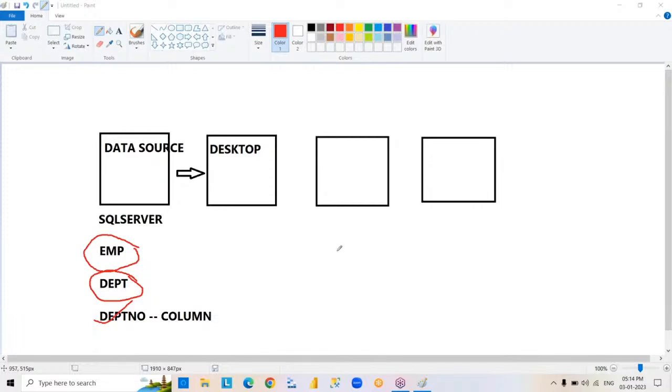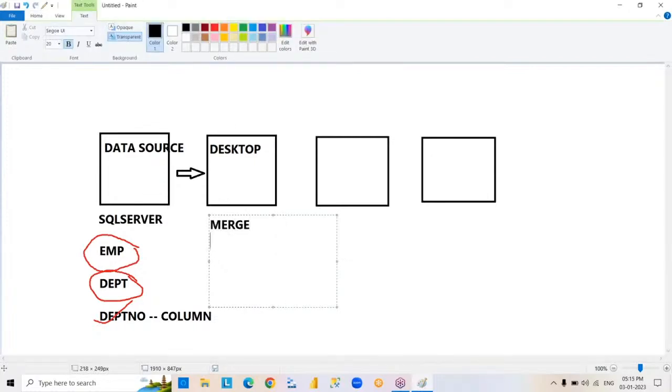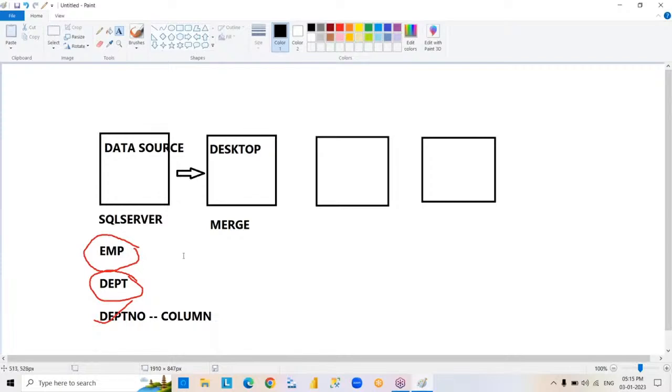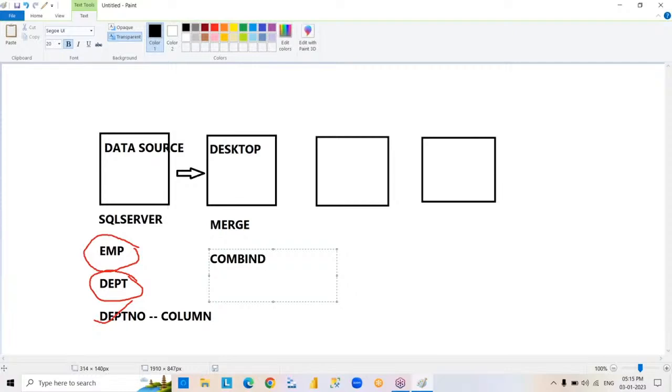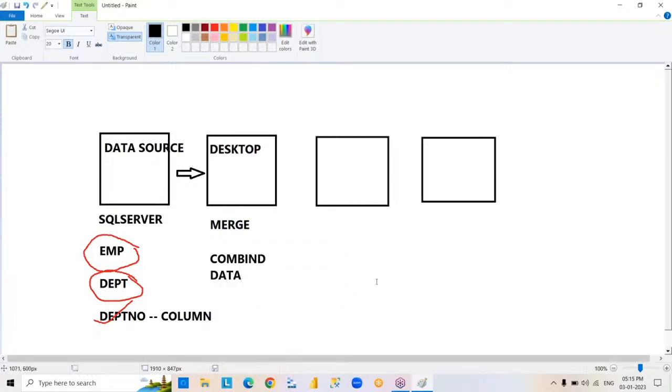So that is going to create troubles for us. Okay? That's why what we are doing here: you have different tables copying from source to Power BI, and here you have a common column also. So now we can perform a transformation called merge transformation. By using this merge transformation, we can combine data from these tables.